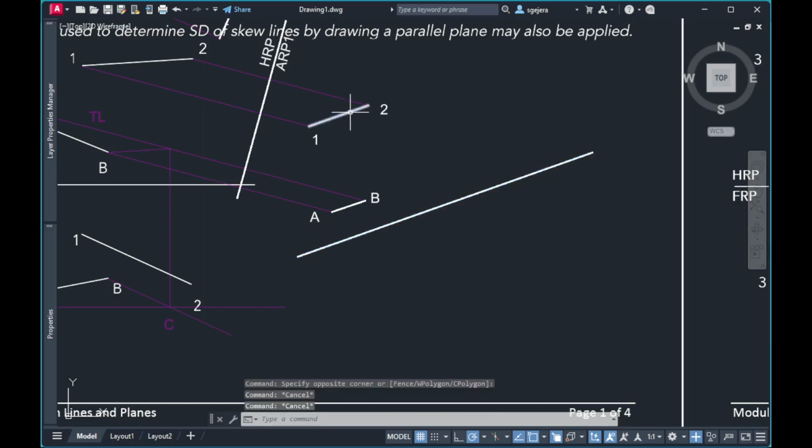And it makes sense, no? Because parallel to two lines na to. So if I orient the next reference plane parallel to the two lines, then simultaneously magiging true length parehas yung two lines. Tama?